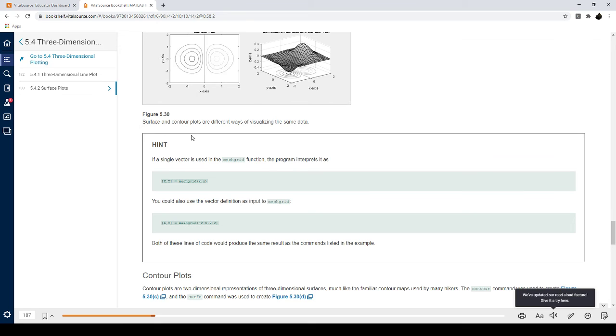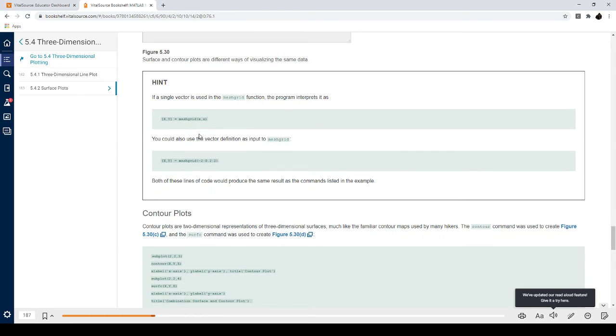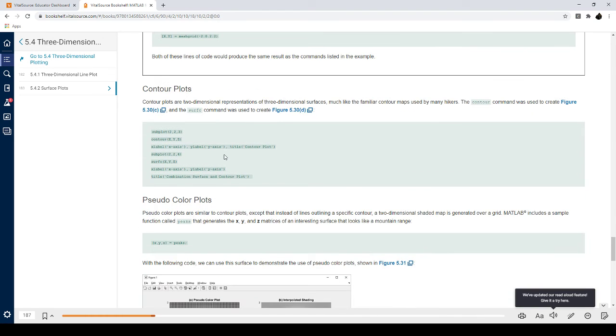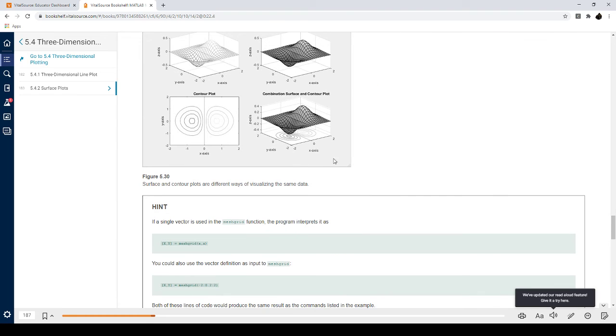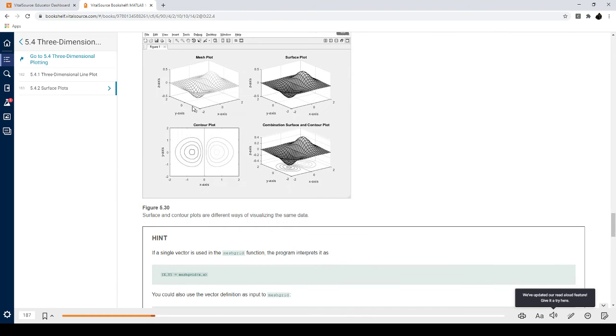All right, and then we have surface and contour plots are different ways of visualizing the same data. So it says contour plots. So let's move on. Like I said, we're almost to the end of this chapter. And then it says contour plots are two-dimensional representations of three-dimensional surfaces. So for example, it's just the top, right? So essentially they project down these values.